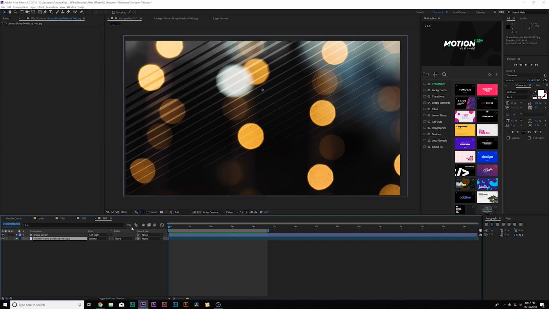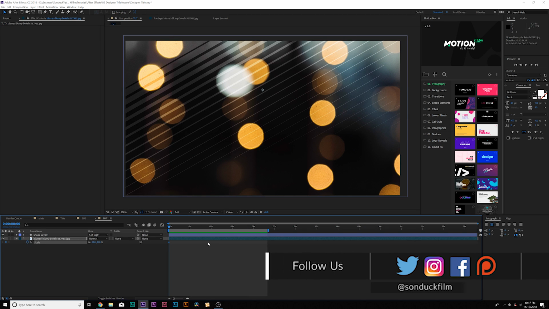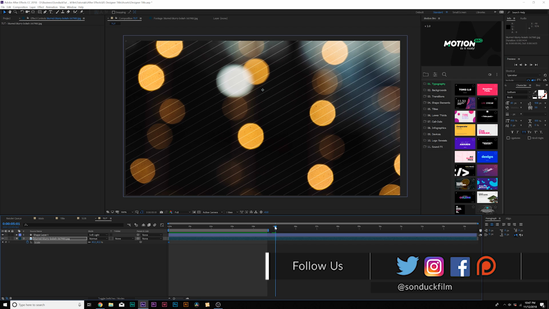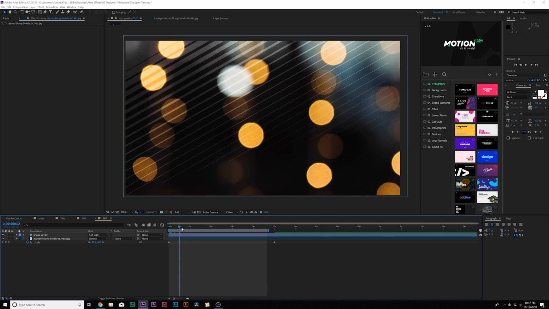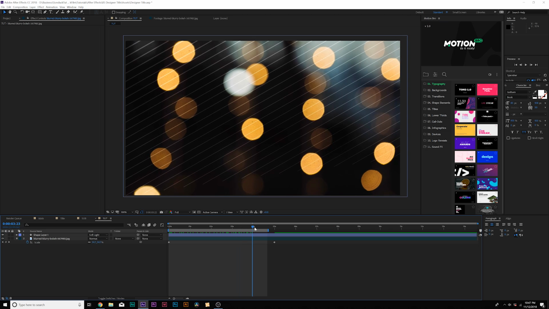And what we can do with our background is hit asterisk on the keyboard for scale, and we can add a keyframe for it, and we'll move forward to the end of our composition. And we can zoom out of our background very subtly. So now we have just this animation here, and it looks really nice for our background. So now that we have our background, let's go ahead and work on the titles.